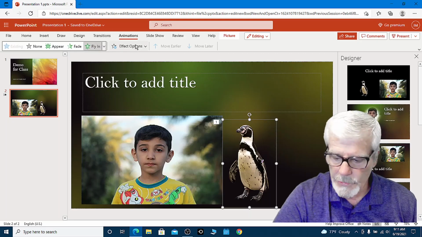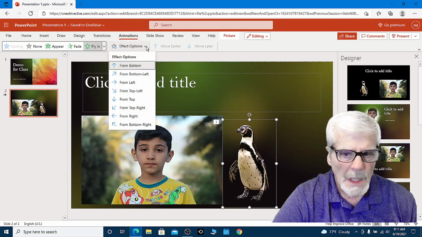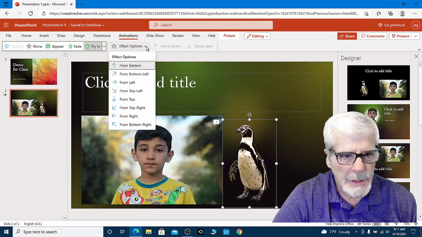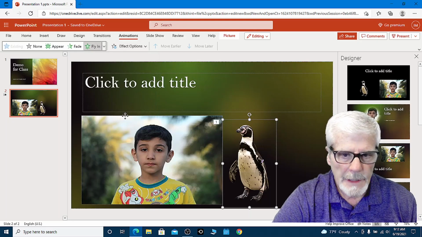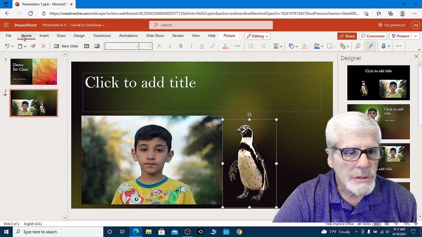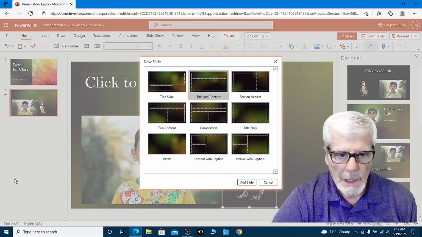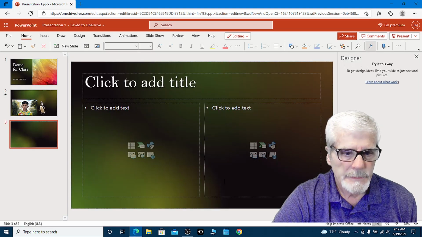Now I'm going to go to the effect options. Click on the little arrow down. And I want this penguin to come in from the right hand side across. So I'm going to click right here from the right. And that's going to give that an animation. Okay. Let me go back to the home screen and insert another slide. And I'm going to demonstrate one of these with the little boxes. 2-box content, add a slide.